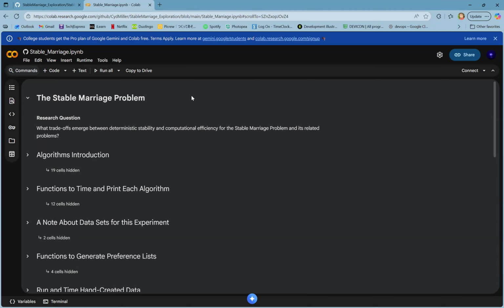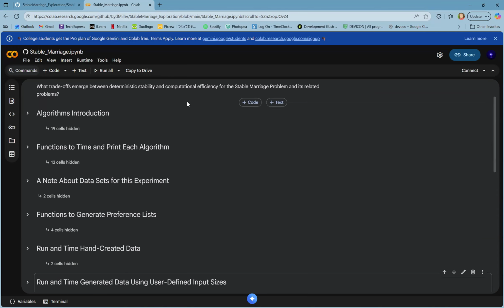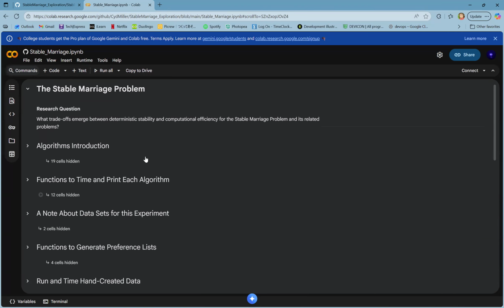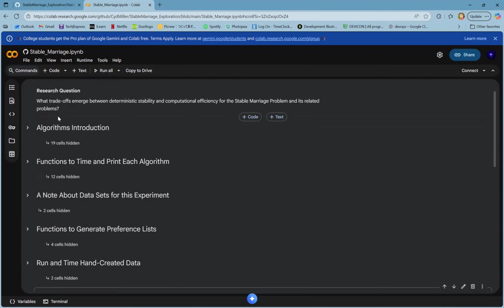This notebook has several parts to examine, so let's take a look at each one. First, we have the introduction of our research question, which is what trade-offs emerge between deterministic stability and computational efficiency for the stable marriage problem and its related problems. So first we have the introduction to our algorithms, which gives a description of the procedure for each algorithm in plain English. Then we'll show the algorithm analysis for time complexity, and then has the actual code for each algorithm.